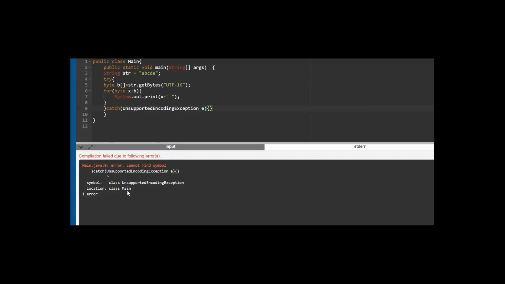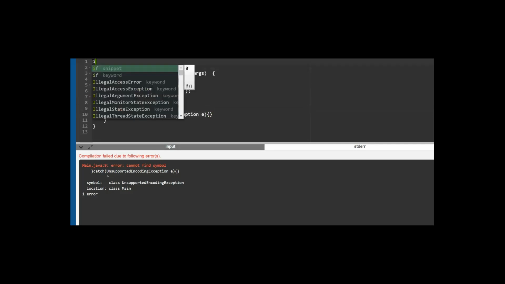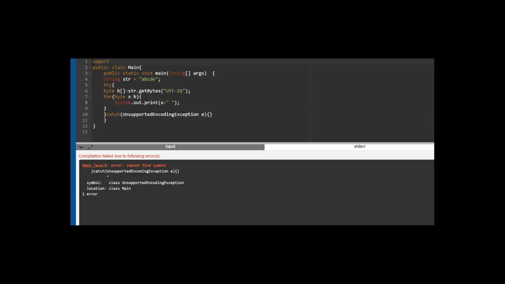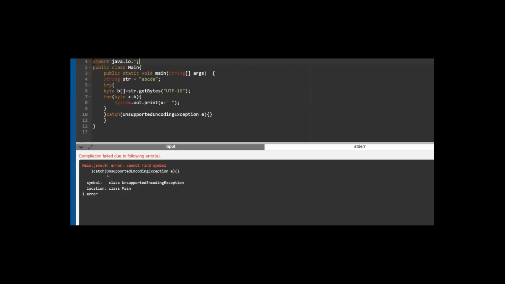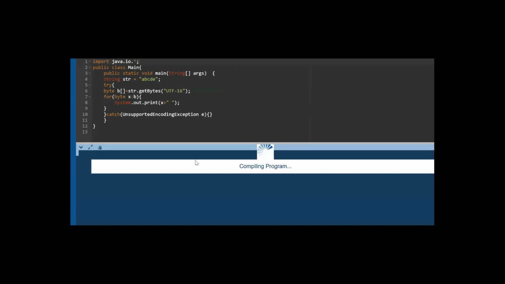We are getting one more error, which says that class UnsupportedEncodingException is not found. This symbol is not found. We can get these encoding symbols in a package called the java.io package, so I need to import that package. I have written import java.io.*. Let me run this once again and see whether we get the output or not.